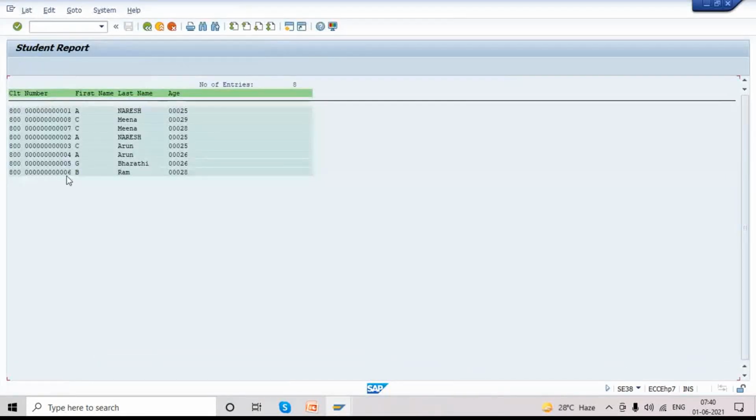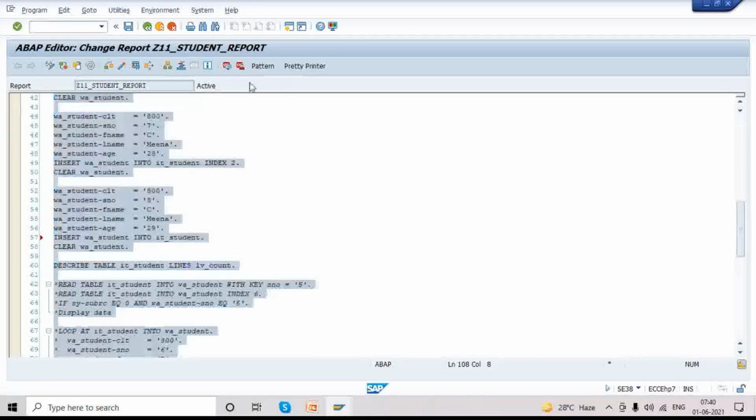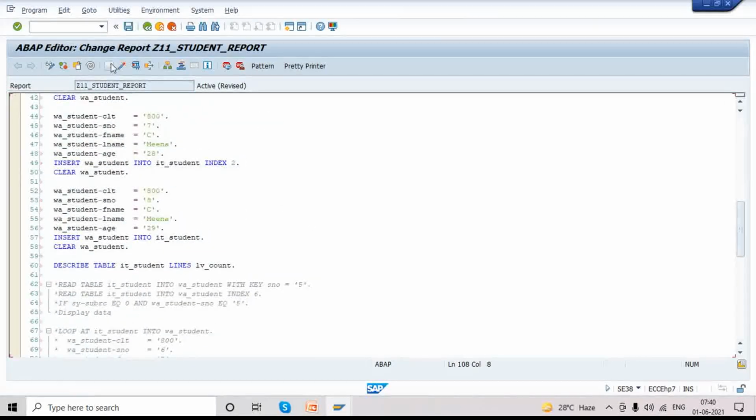We got 1, 2, 6. It is also 6 position 2. Oh, I'll need to remove this one. This should come at the bottom of this table.